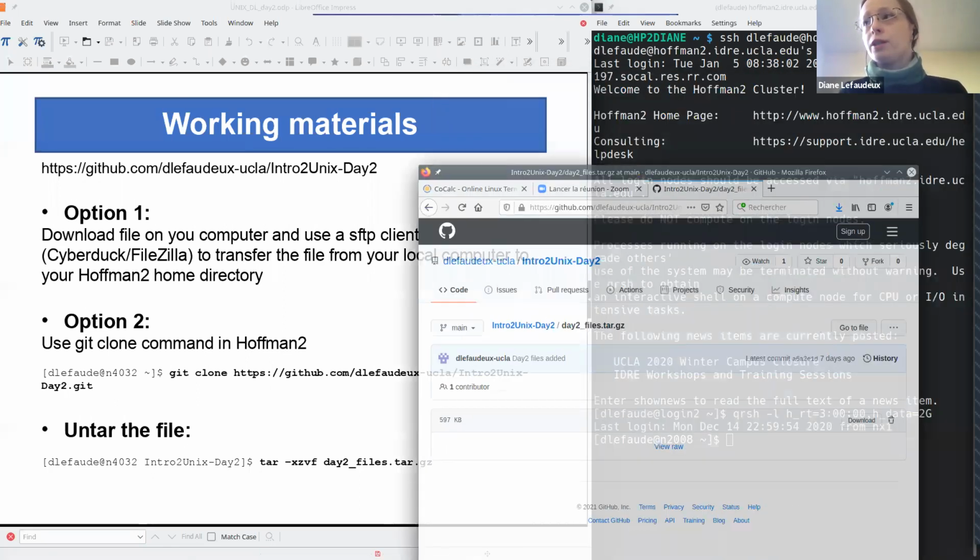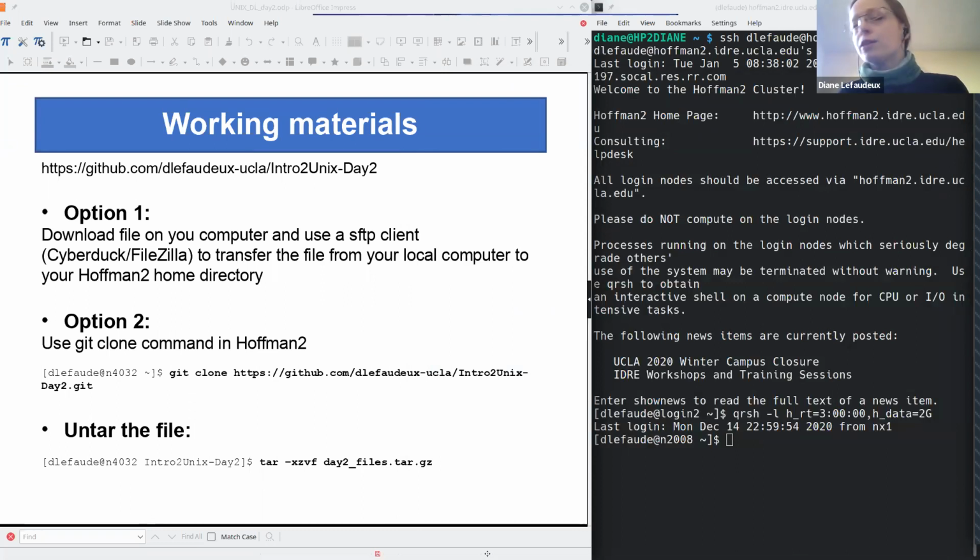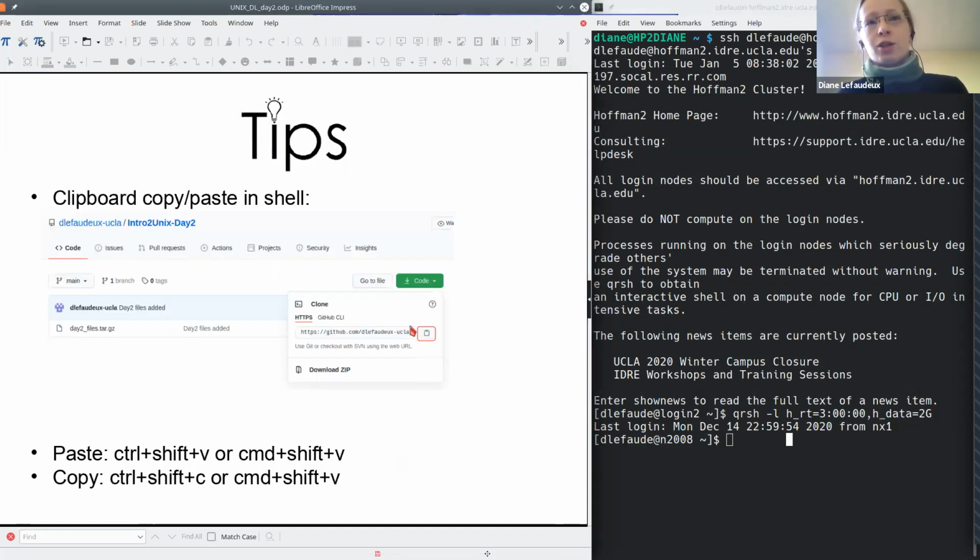So either option works. Just try whatever you prefer. I'm going to use git clone on my end. If you want to use git clone, there is a copy button on the GitHub page that copies the URL to the clipboard, and you can paste it in your terminal. To paste, you press Ctrl-Shift-V. It's almost like the usual Ctrl-V, but on the command line you need to add the shift.